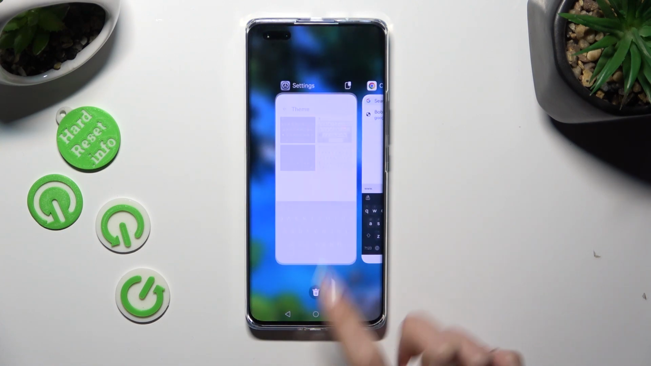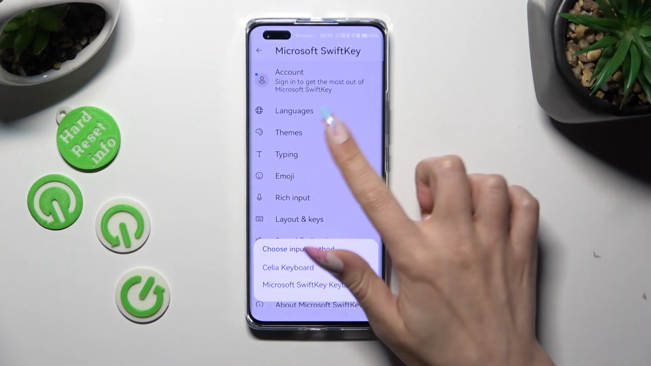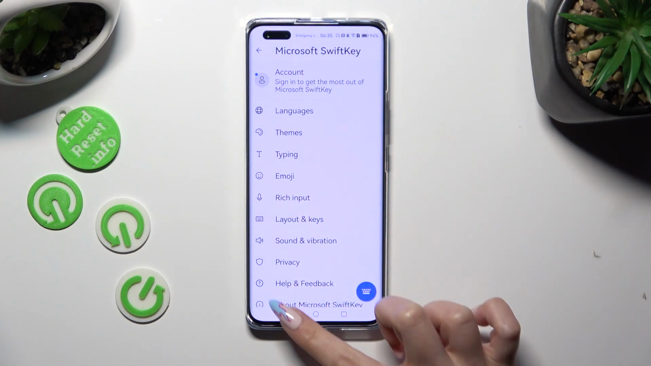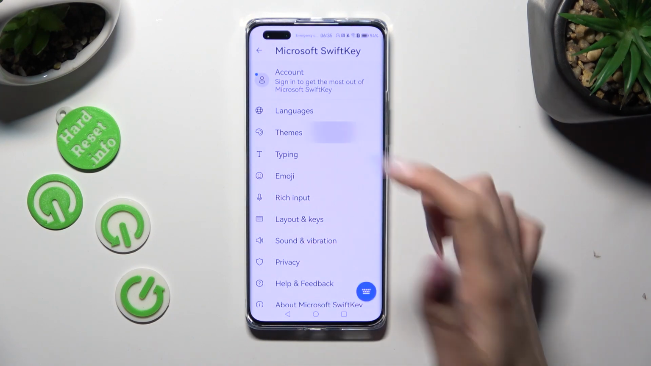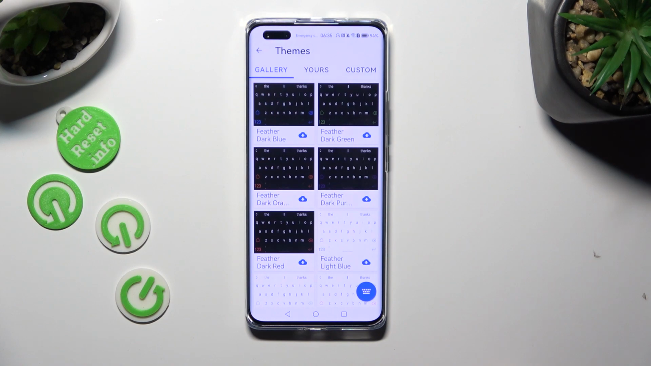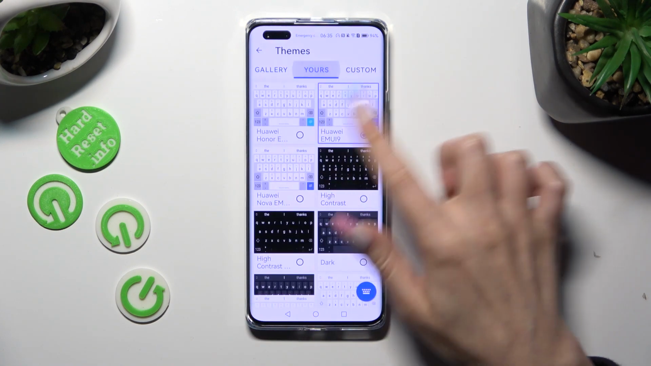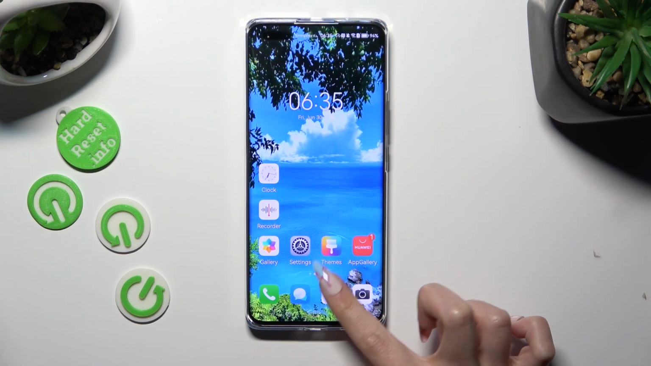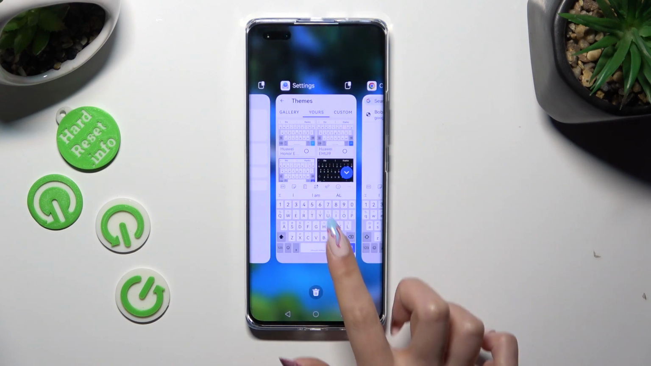If you are using Microsoft one, click on it, select Themes, and then click on one of those under Gallery or Yours section. If you wish to customize your keyboard though, you need to have Microsoft one.